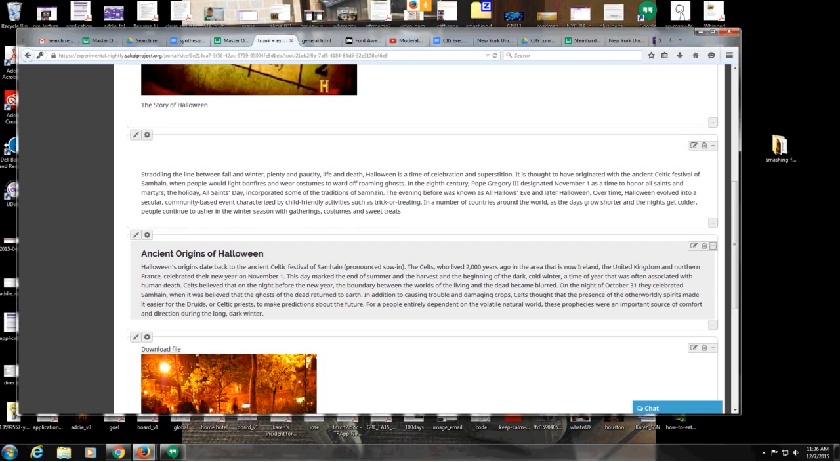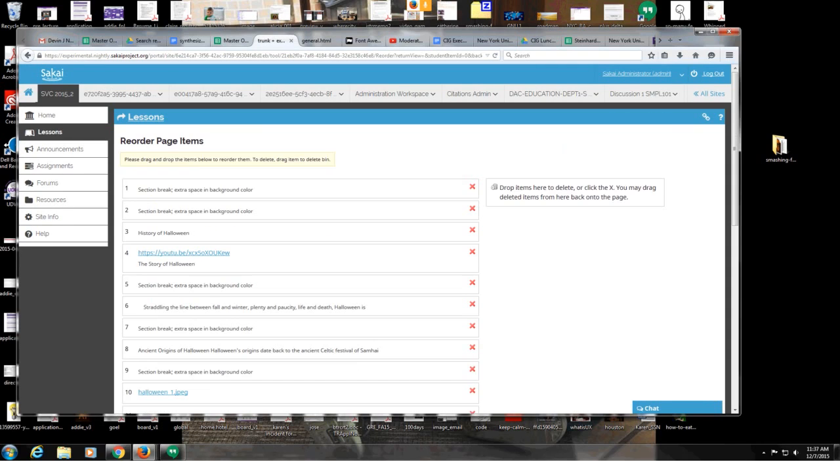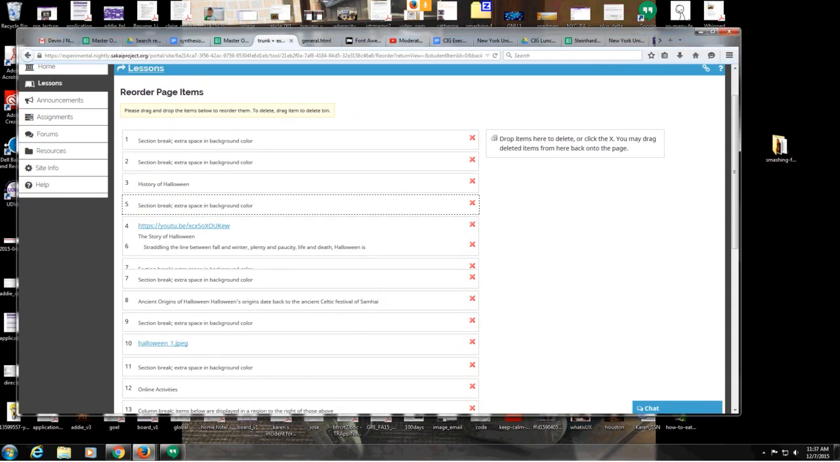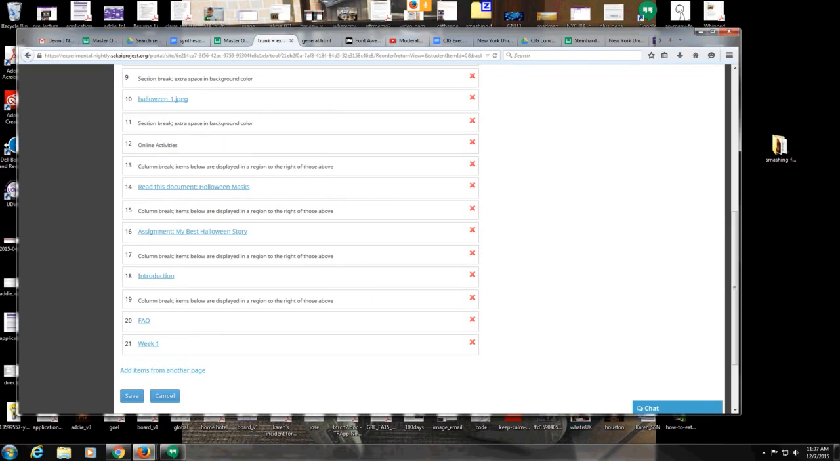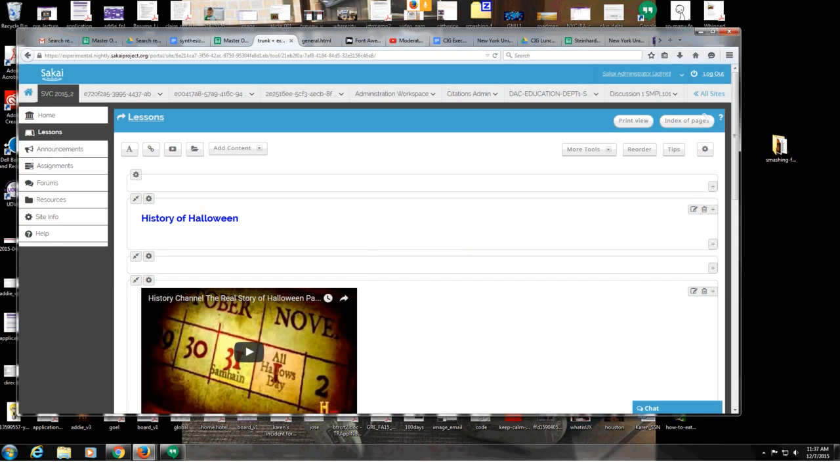Yeah, I think several people mentioned that they were wanting to do the drag and drop. That would be much more intuitive. If you go to reorder at the top, you can actually move those section breaks around. So you want to make sure you have section breaks above and below something if you want it isolated. So that's another way you can reorder things on the page.